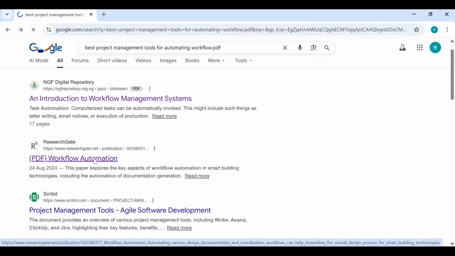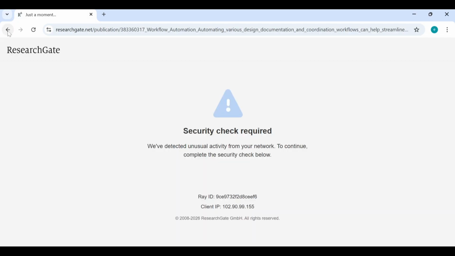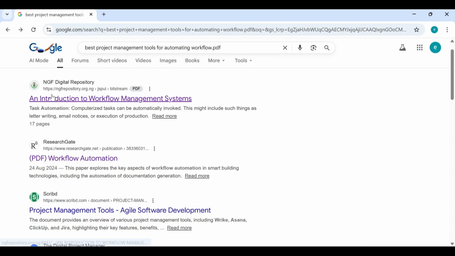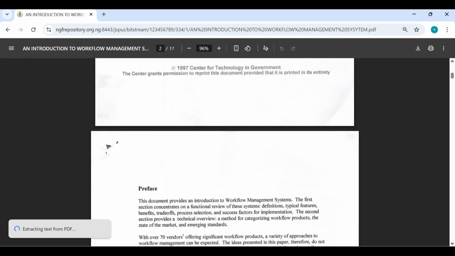Let's check this out. Let's go back. Let's check this out. Okay, now look at it. We have an introduction to workflow management system. All right, so now you can see that I've gotten all the materials I want for this research. We have the preface, we have the functional overview, we have what is workflow.